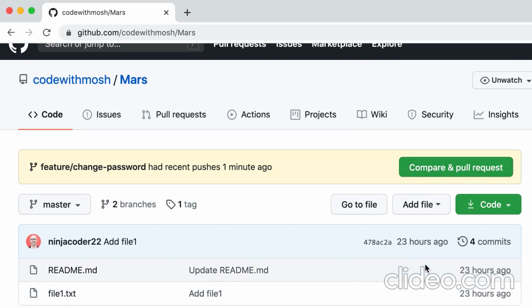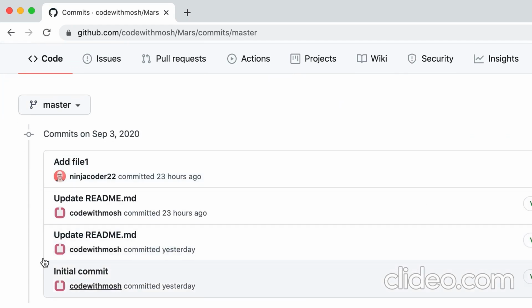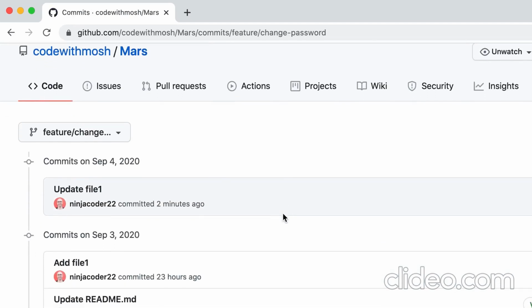Instead, let's go to the list of our commits. So currently we have 4 commits. These are the commits on master. Let's change this to our feature branch. So here's the new commit that I just pushed. Beautiful. So Amy and I are going to keep pushing to this branch.